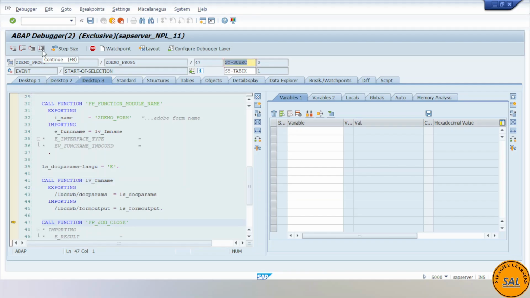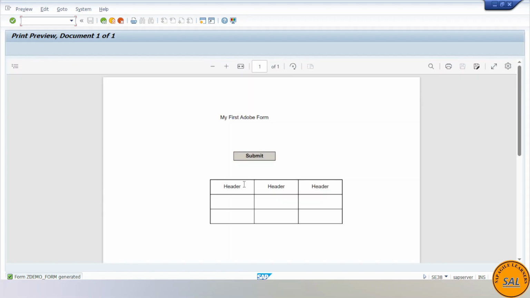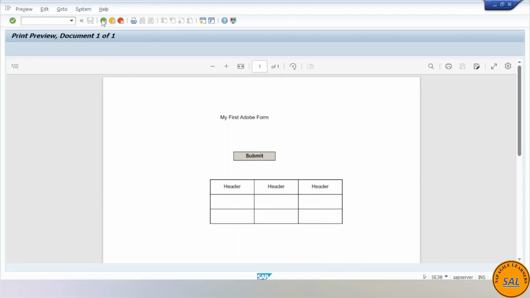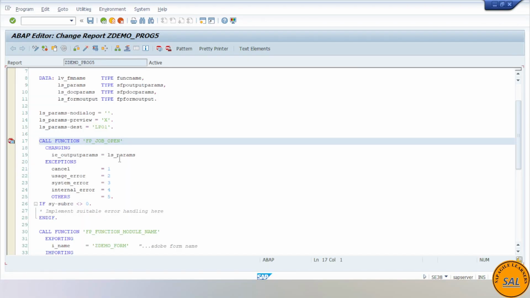Now let me quickly execute the whole program, and then you will be able to see the Adobe form that we developed, triggered through your custom driver program. You can make use of it and show your user, as per your requirement, either any header data or header data and item table data if they want to see. That way you can create your custom Adobe form and print it. Let me quickly go back here and see what we wrote today.